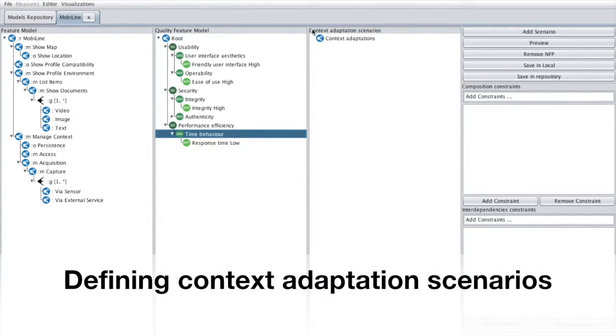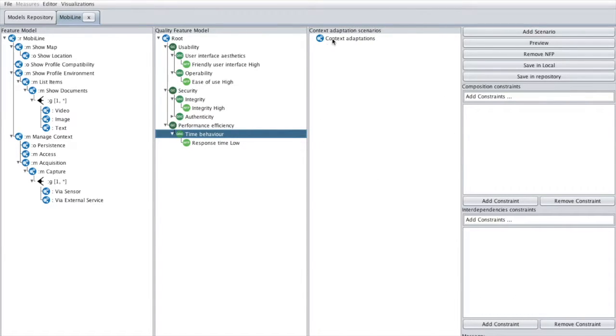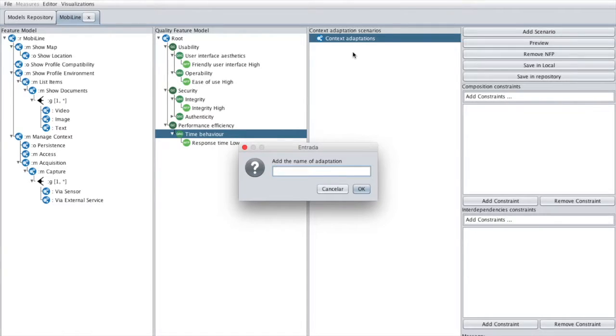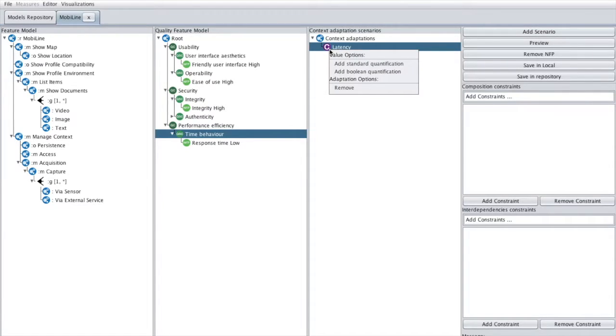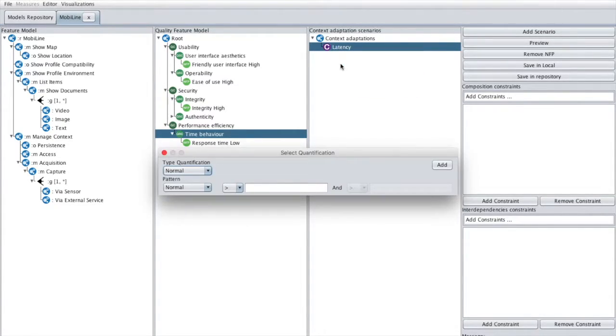In the third task, we will present how to define the context adaptation scenarios. In DyMMer 2.0, context adaptation scenarios are added in a hierarchical list, where context information are added with their quantifiers and qualifiers, and are inserted into a specific feature model without context. This area is where the context adaptation scenarios are specified and defined.